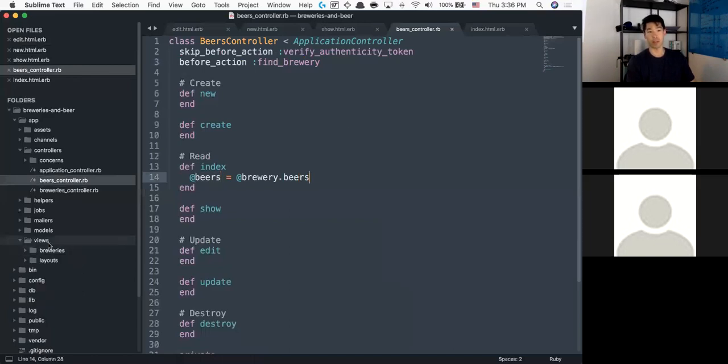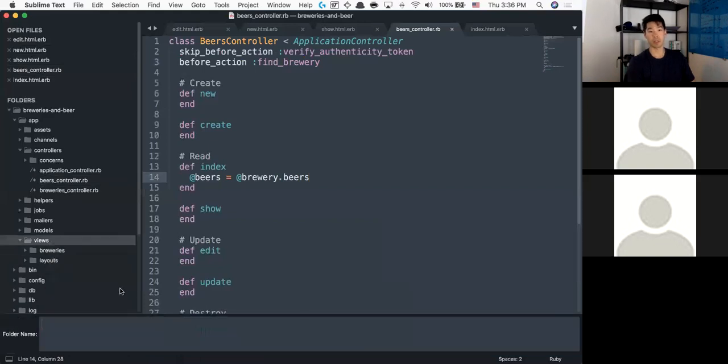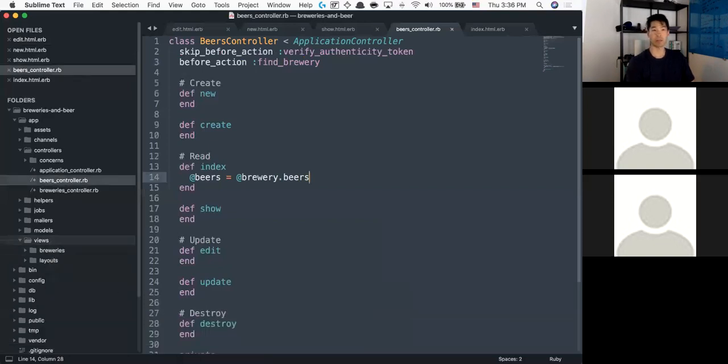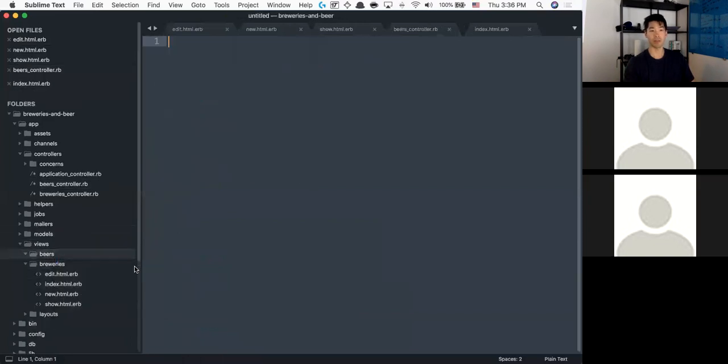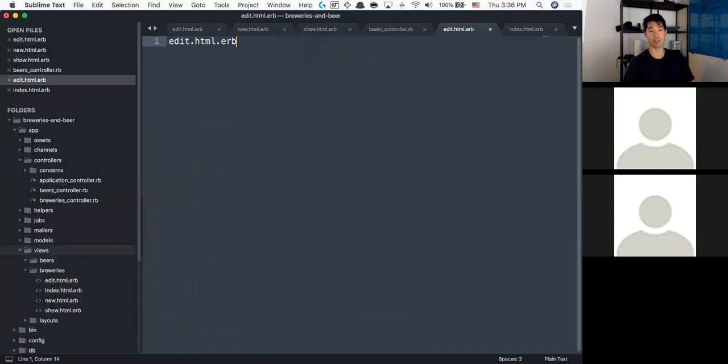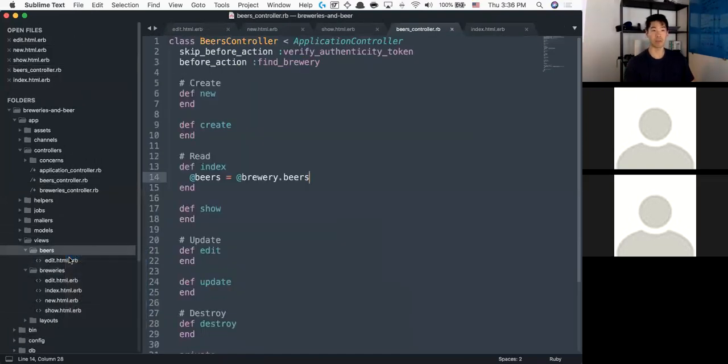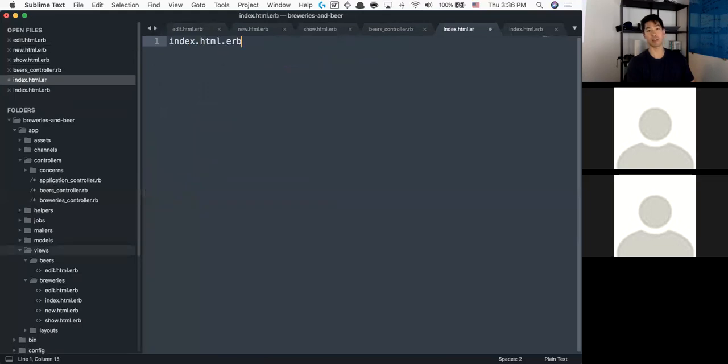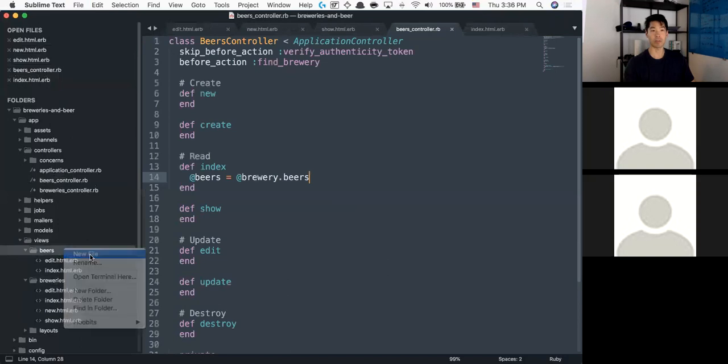From there, I need to create another views folder called beers. And a beer has all of these same things. So new, edit.html.erb. I have one for index.html.erb, one for show and one for new.